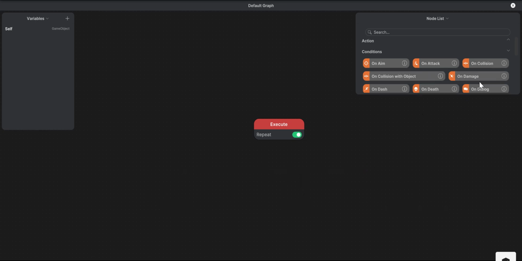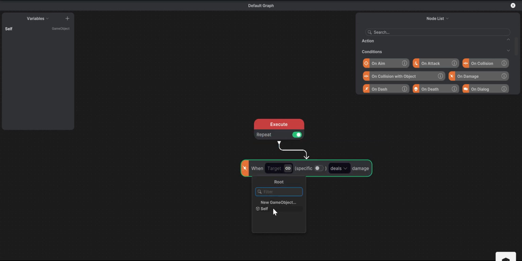So right here, on to the next one, we have on damage. This one's kind of easy. When target, let's say self, there's a little explanation right here. When self-specific takes damage, there's two different ones: one with deals and one with takes. Deals is the one that deals damage to other assets or NPCs. So when a player or NPC deals damage to another asset or other NPC, it triggers another action.